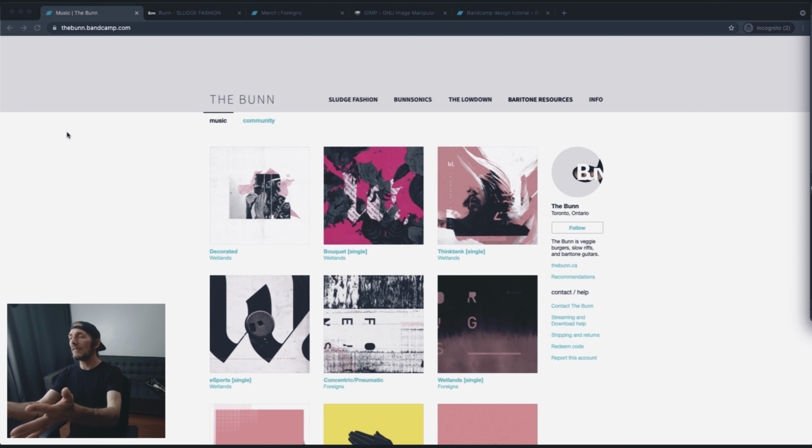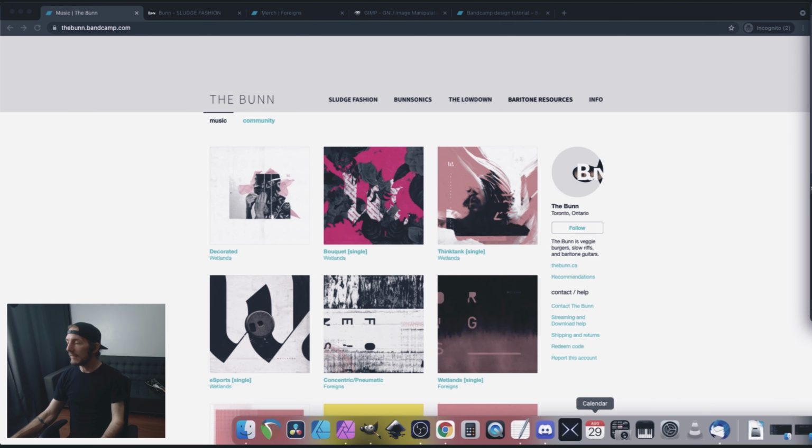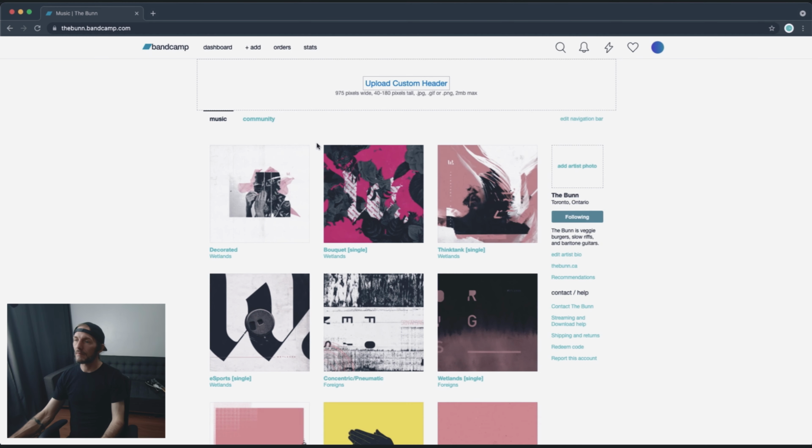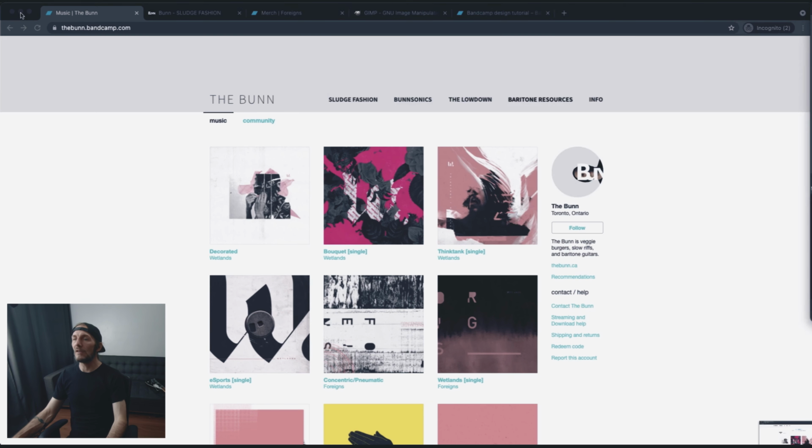So this is my Bandcamp profile fully styled, and this is my profile unstyled. And as you can see, there's no custom header, there's no background image, there's no icon, simple stuff. The rest of it is pretty easy, but the big thing is the custom header and sort of matching the background to the header. There's a lot of options there. You can do it a bunch of different ways. We're gonna do it the simplest way possible today.